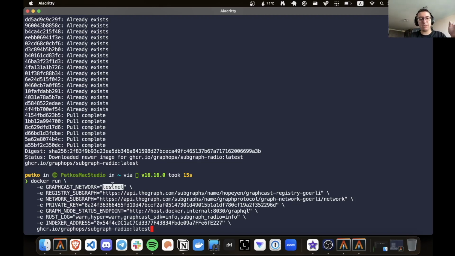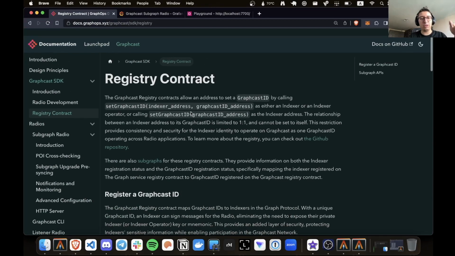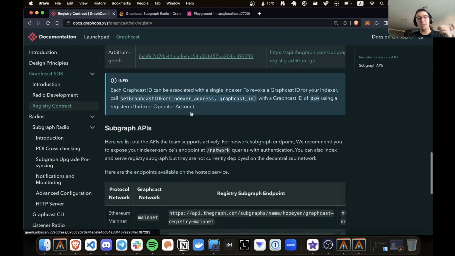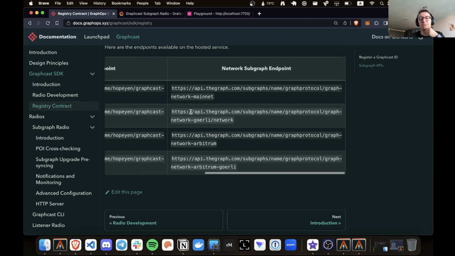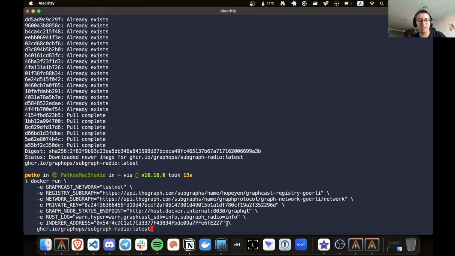So that's why here I'm setting the testnet GraphCast network, and I also have the Goerli registry and network subgraph endpoints. And if you want to see more about these endpoints, here in the registry contract section of our docs, we have URLs for network subgraph endpoints and registry subgraph endpoint. Then after these three, we have the private key, and obviously this is not an address that has anything in it. And then we have the graph node status endpoint.